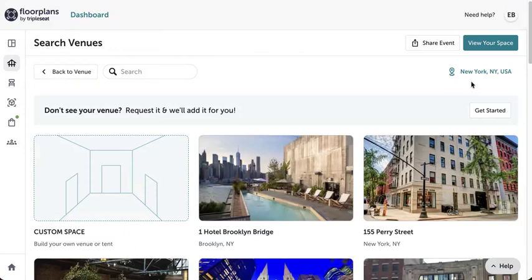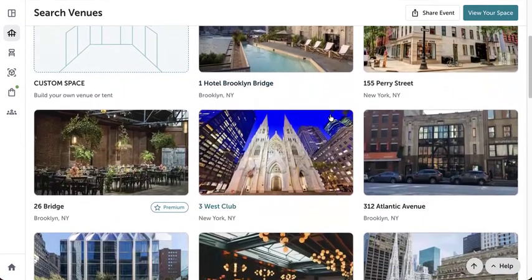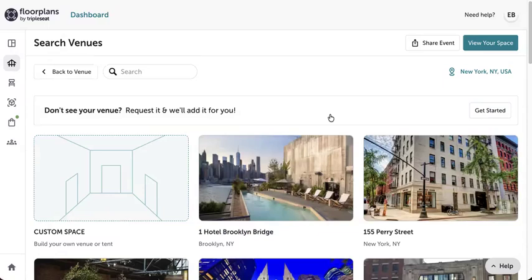Your event location will appear in the top right-hand corner, and all available venues in that area will be shown below. If your venue isn't listed yet, there are two ways to add it. You can build it yourself using our custom space tool, or you can have our team build it for a small fee by clicking on the Get Started button.